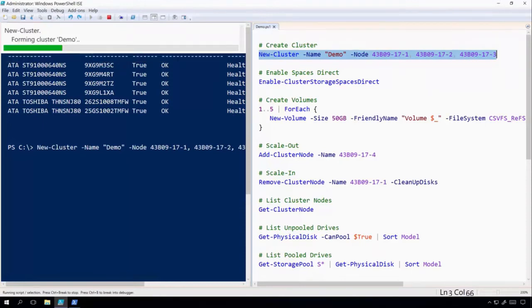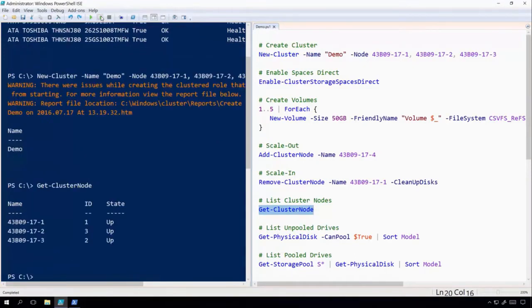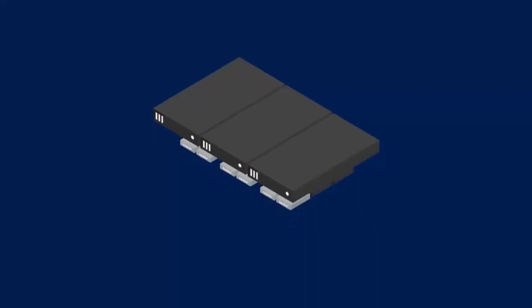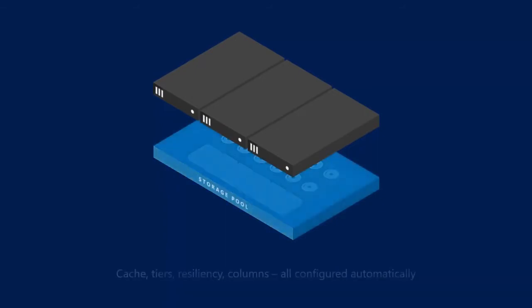We'll form the cluster, and there we have our cluster called demo. And if we enumerate the nodes in this cluster, you'll see that there are three of them. There they are, one, two, three. Great. This is where the magic really starts. Storage Spaces Direct is going to take the internal drives from these servers and create a software-defined pool of storage that is accessible to all of the machines. This pool will have cache, tiers, resiliency, erasure coding across columns, all the things you would expect out of a high-end storage solution, configured automatically.